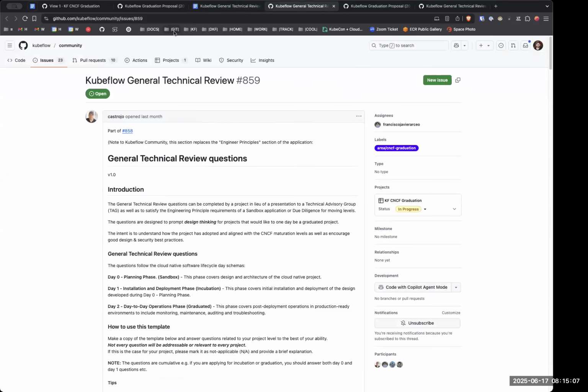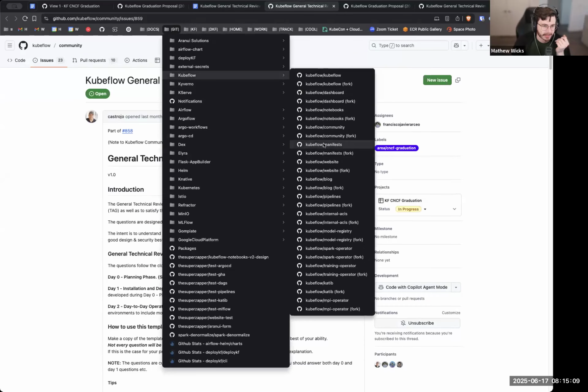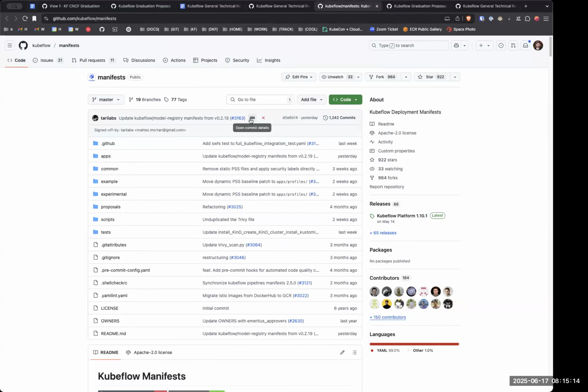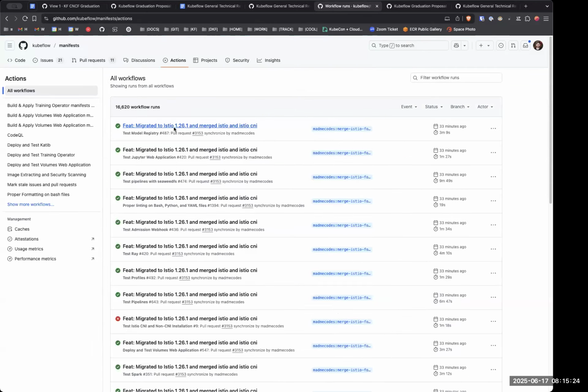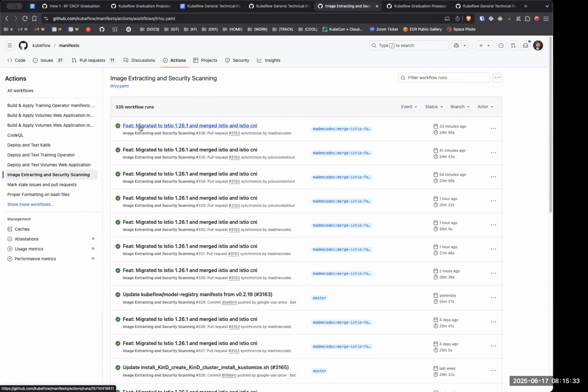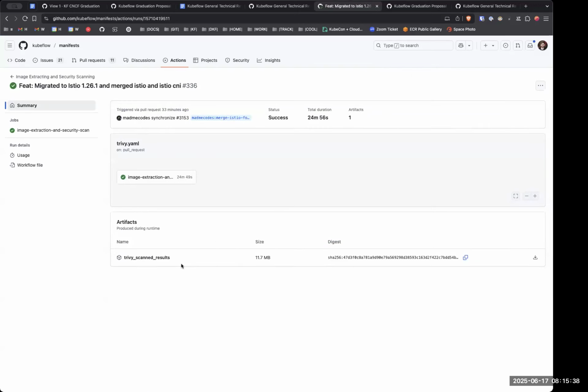Kubeflow manifests. Okay, if it's only on Kubeflow manifests, most people aren't going to see it. Yeah, from time to time, with the most problematic security issues, I go directly to the working groups. If you go to Actions and, on the left-hand side, click show more workflows, that's the image extracting and security scanning.